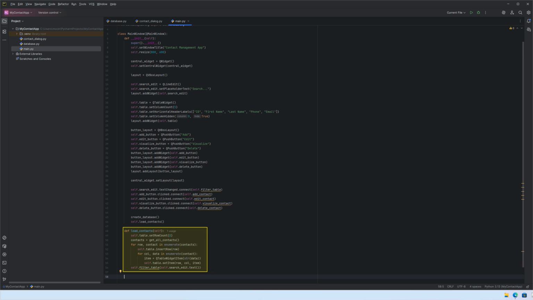Line 3. Get a list of contacts. Line 4. Begin a loop to iterate over each contact with its index. Line 5. Insert a new row for each contact in the table. Line 6. Start a nested loop to go through each contact's data with its index. Line 7. Create a table item with the contact's data as text. Line 8. Set the table's item at the current row and column to the created item.